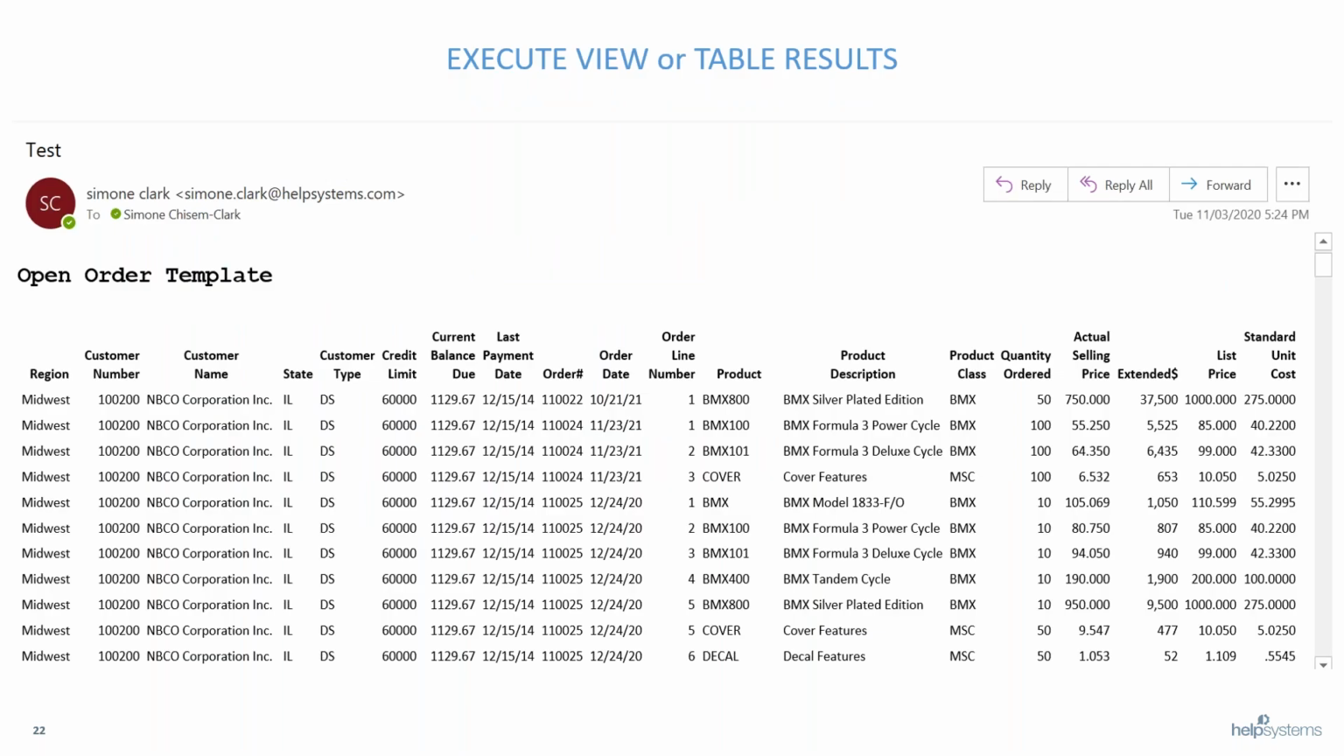The execute command results include a subject. In my example, I use test, but you can use whatever you'd like, column headers, and a view title, which are both in bold.